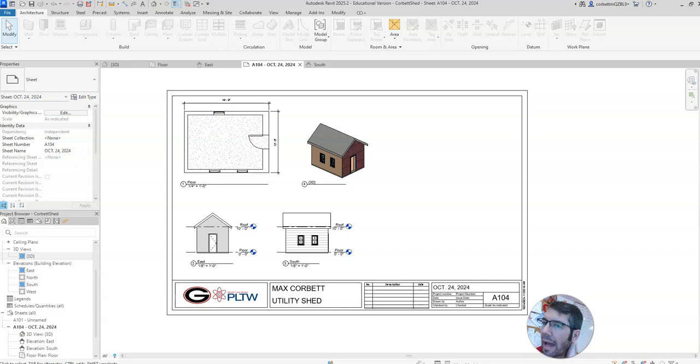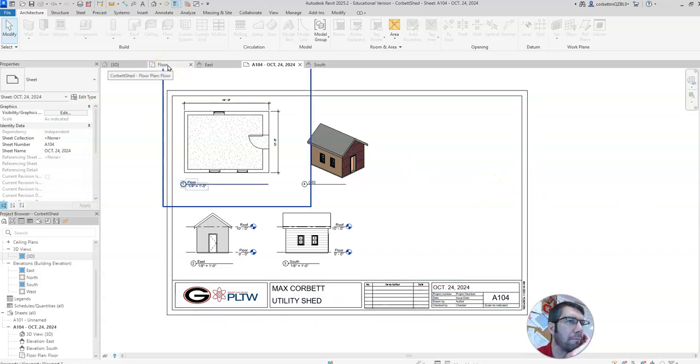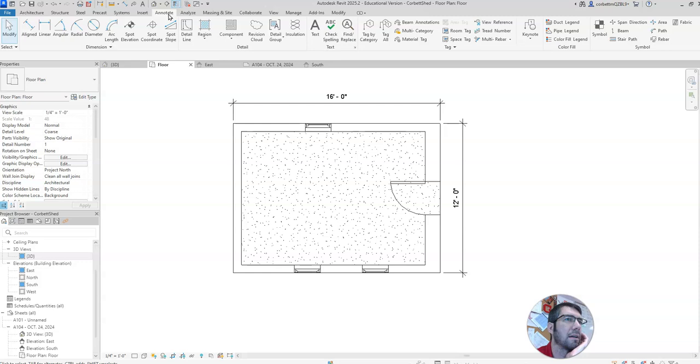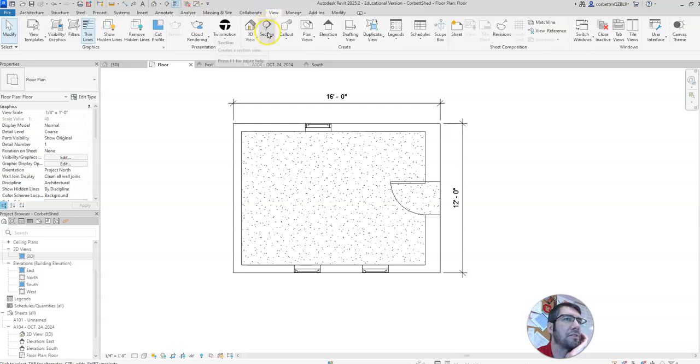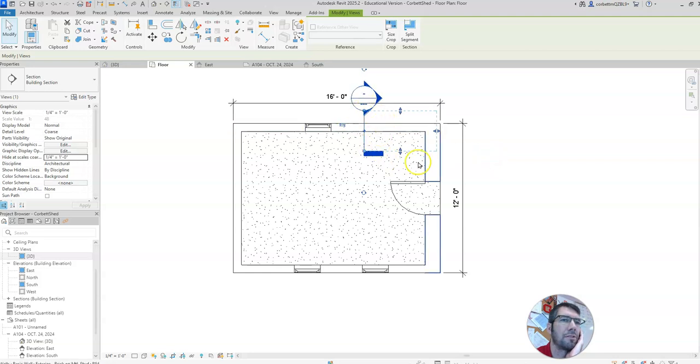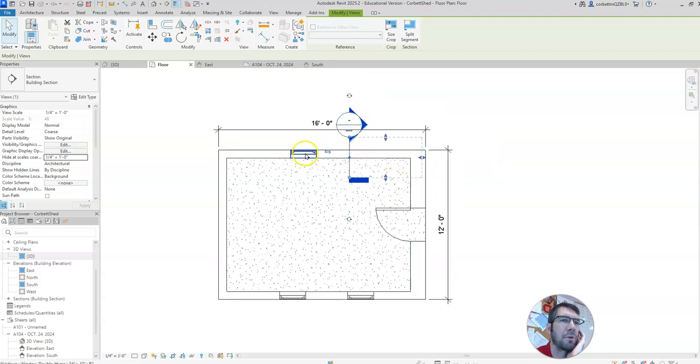And finally, we're going to add a section view. So let's go to our floor plan up here. All right, and we're going to click on View, Section right here, View Section. And we want to click and drag across a wall, just like that. Make sure you're not doing it over a window. Click and drag across a wall like that.